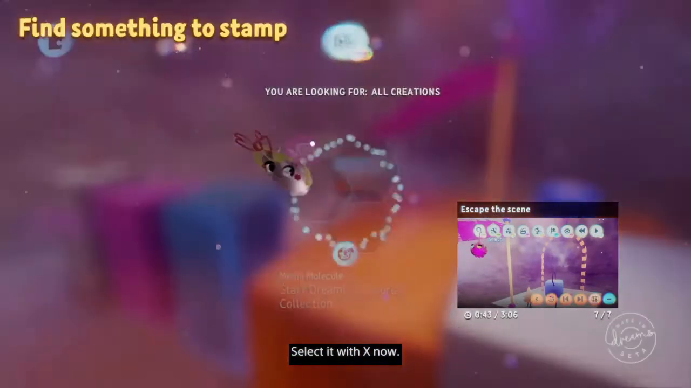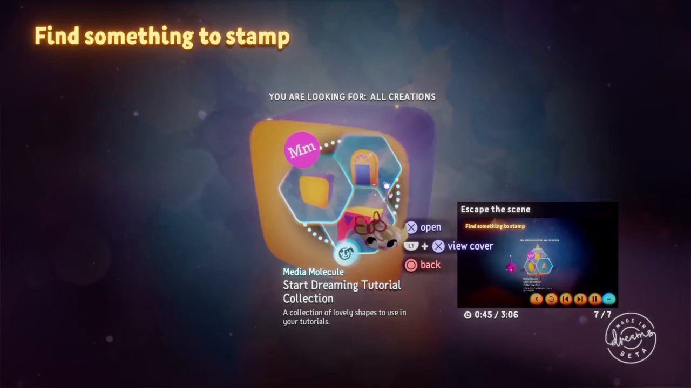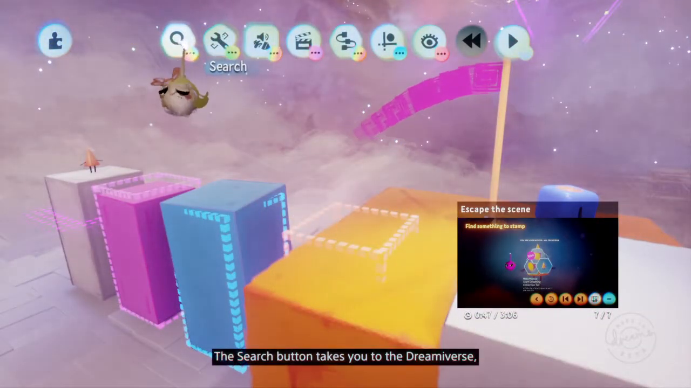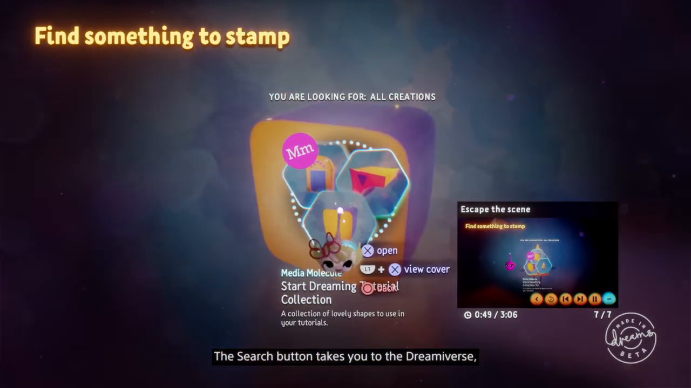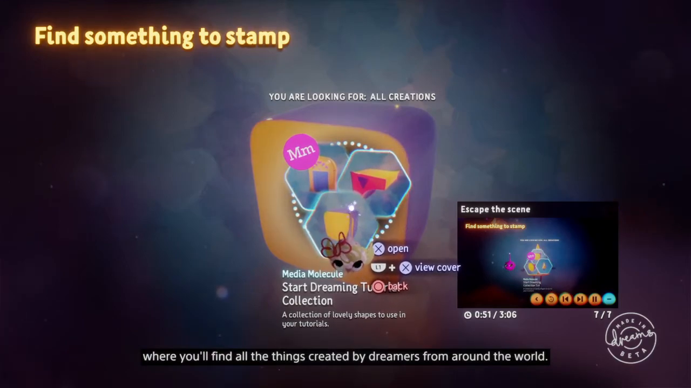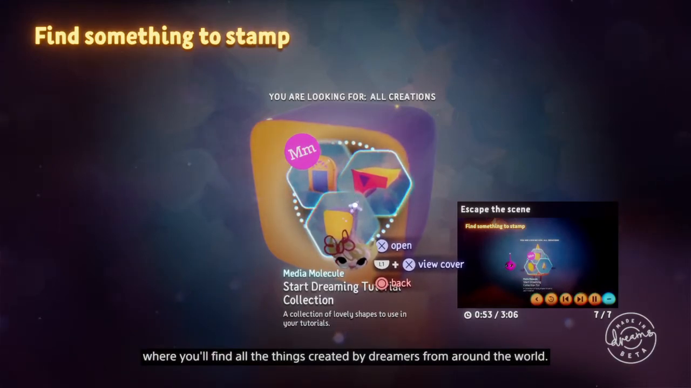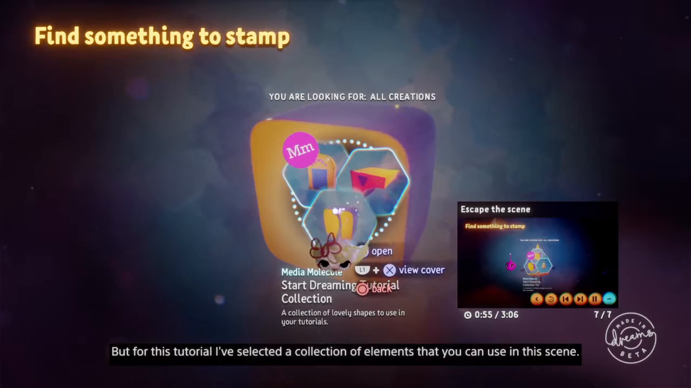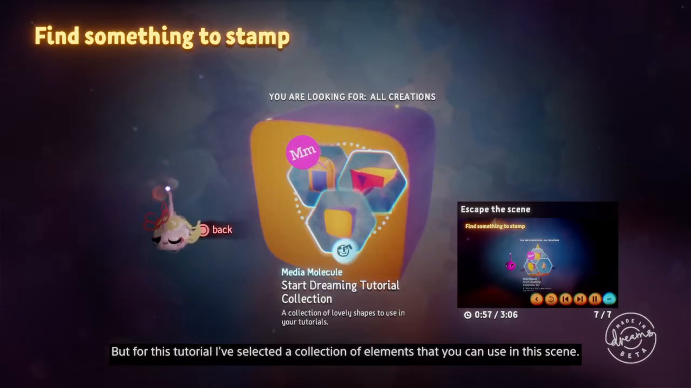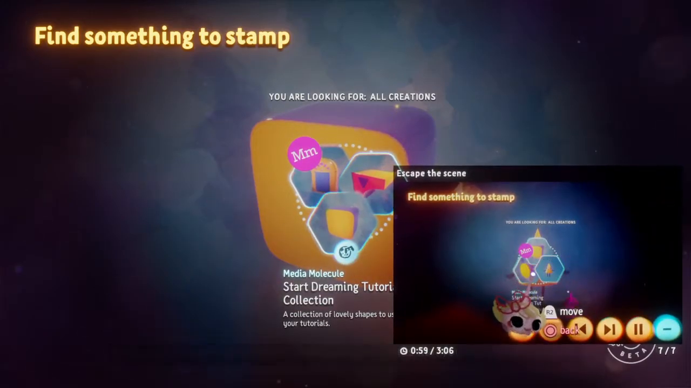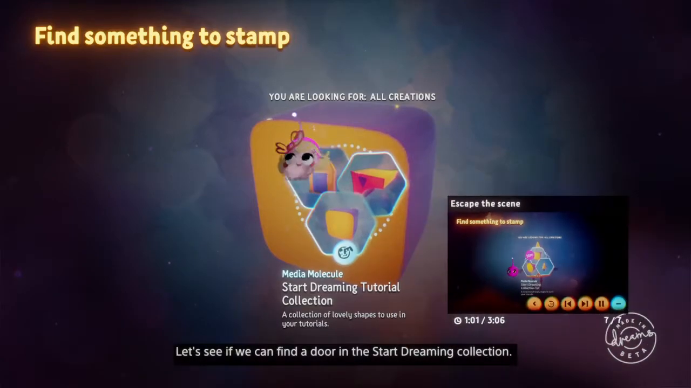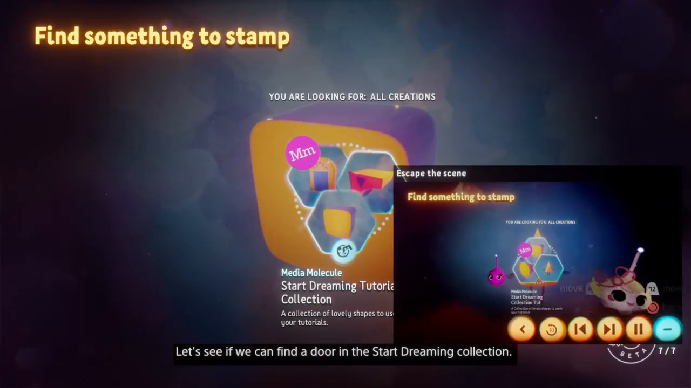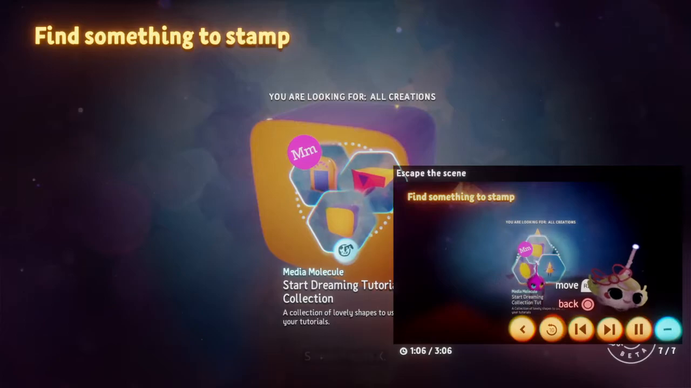Here's where the search button lives, the one with the magnifying glass. Select it with X now. So I went up here and hit search. The search button takes you to the Dreamiverse, where you'll find all the things created by dreamers from around the world. But for this tutorial, I've selected a collection of elements that you can use in this scene. Let's see if we can find a door in the Start Dreaming collection. Select it with X.